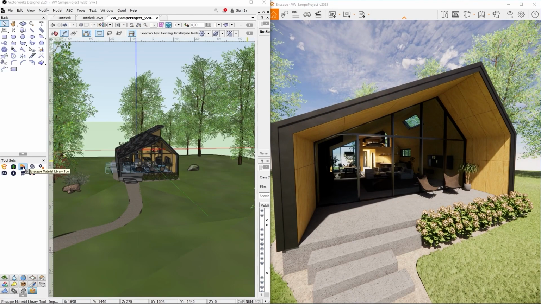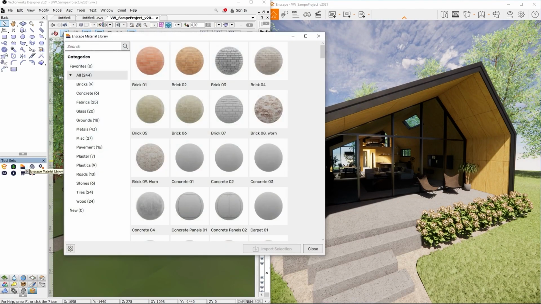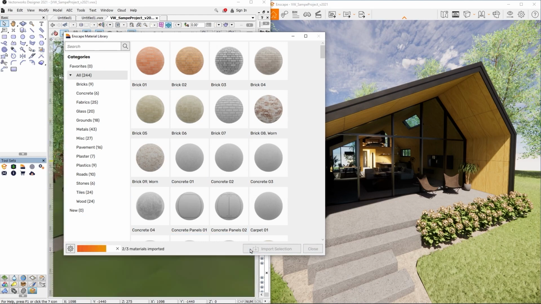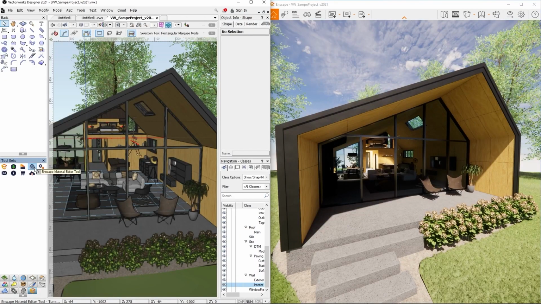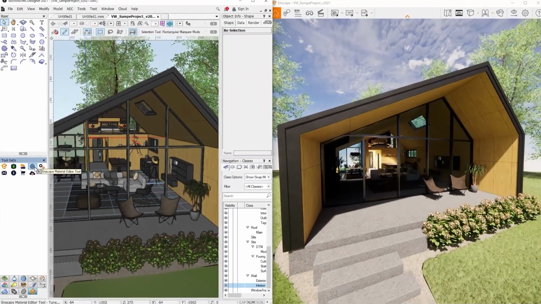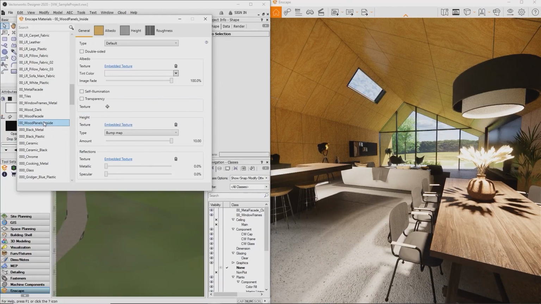Next is the material library. This holds a number of predefined materials that you can load into your Vectorworks project right away. While you can edit these any way you could any other material, these are preset to look great right out of the box. Next is the material editor. We will use it later on to enhance our Vectorworks materials to display all the detail we want in a photorealistic image.